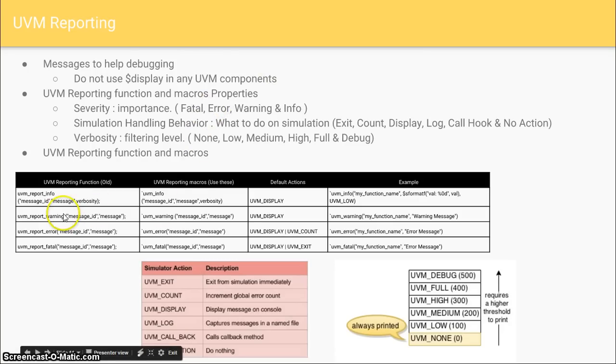These are the four functions supported in UVM for reporting. They are uvm_report_info, uvm_report_warning, uvm_report_error and uvm_report_fatal. These are inbuilt functions, and every UVM reporting function has the following properties: a severity, a simulation handling behavior and a verbosity. The severity is the importance, which lies in their own name. There can be a fatal error, or an error, or a warning, or just an information.